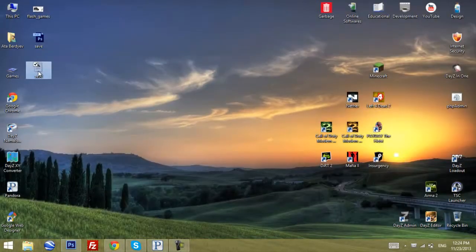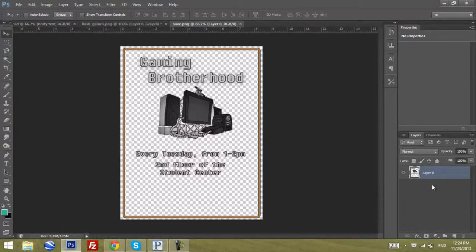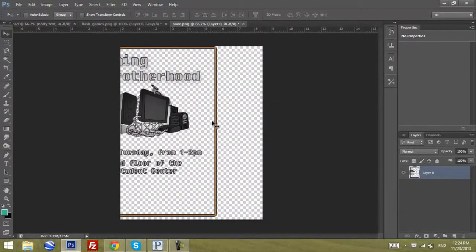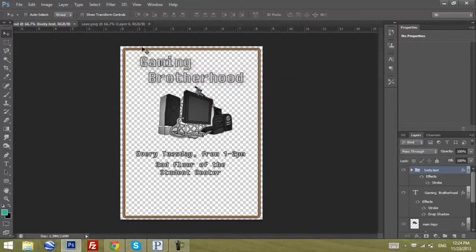So yeah, here it is. We're just gonna open it and I'll show you what the difference is. So how can you see this just one layer without anything? Here we have everything like that, and yeah, that's pretty much it. So yeah, after you're done, just print and have fun.